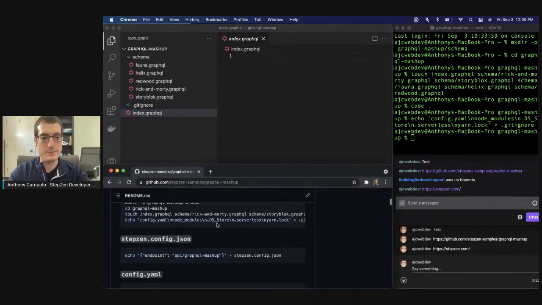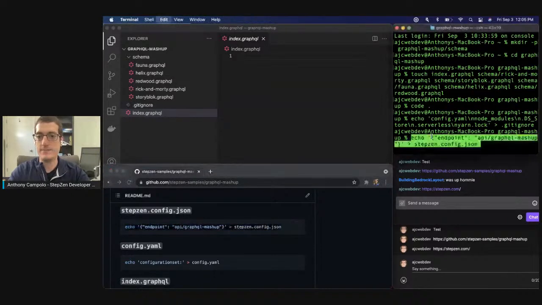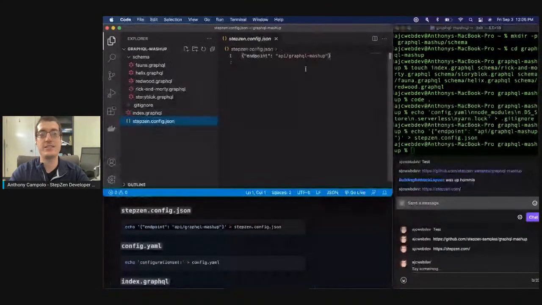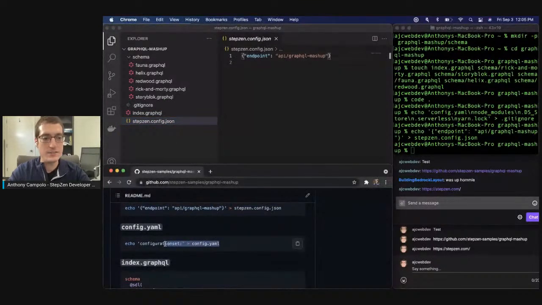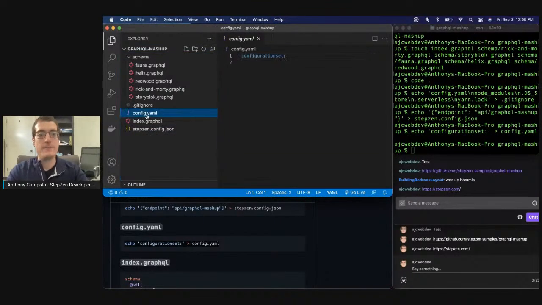Now, you don't need to have a stepzen.config.json. If you don't, when you spin up your endpoint, it'll ask you what you want to name your endpoint. But I like to include that so when you first run stepzen start, it just goes, and you don't need to answer any questions on the prompt. And then we also have this config.yaml file, and this is going to be eventually for our keys that we're going to use.